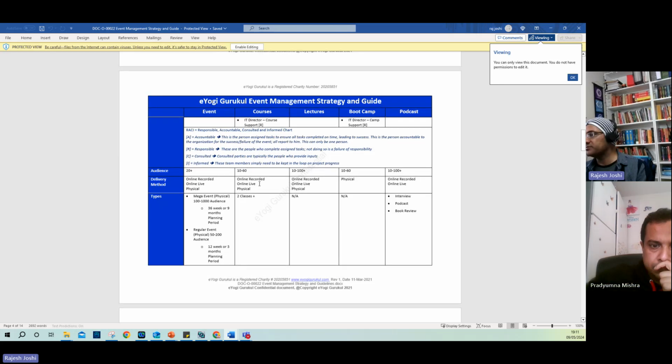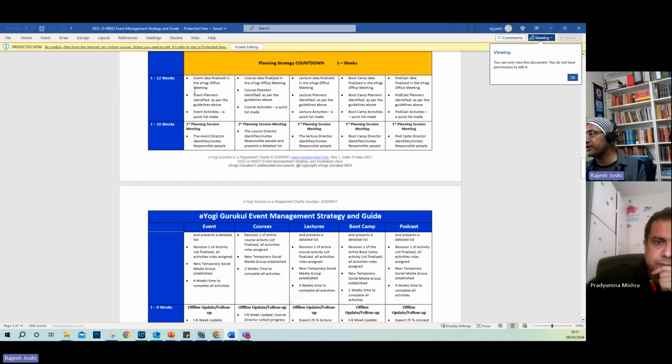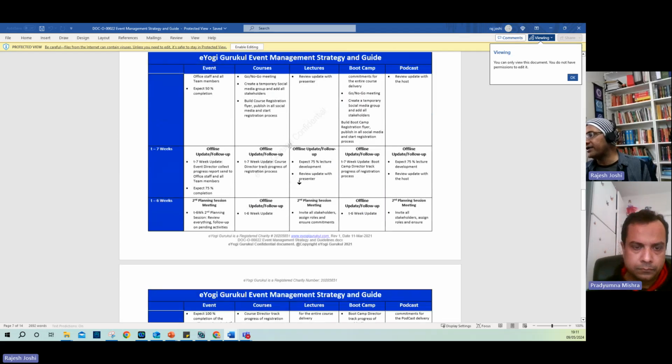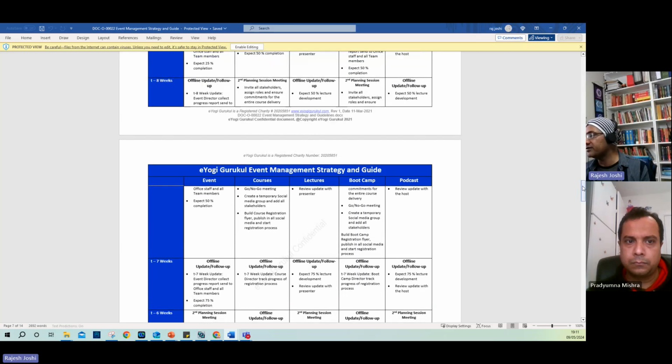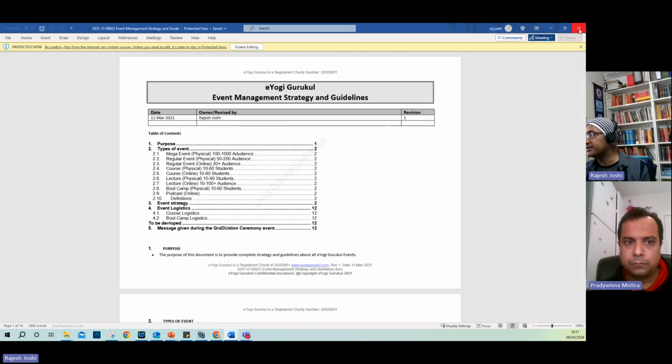And then the responsibility matrix, like RACI development, how you will manage the whole event, planning strategy and countdown. T minus 12 weeks, what you need to be doing, event planners identified as per the guidelines, have an event activity quick list made. The whole idea behind this, we don't have to go through this all. The idea is that we should be a professional organization, not just another organization who doesn't know. Ideally this was supposed to be updated after every event, so we have a continuous loop going on there. So that's this policy there.